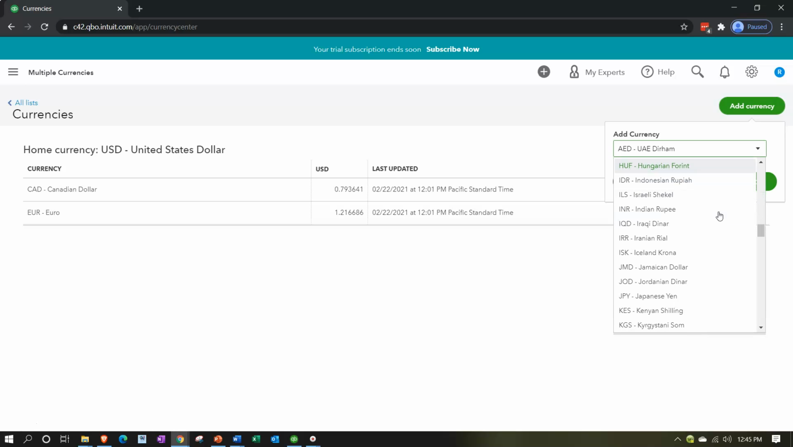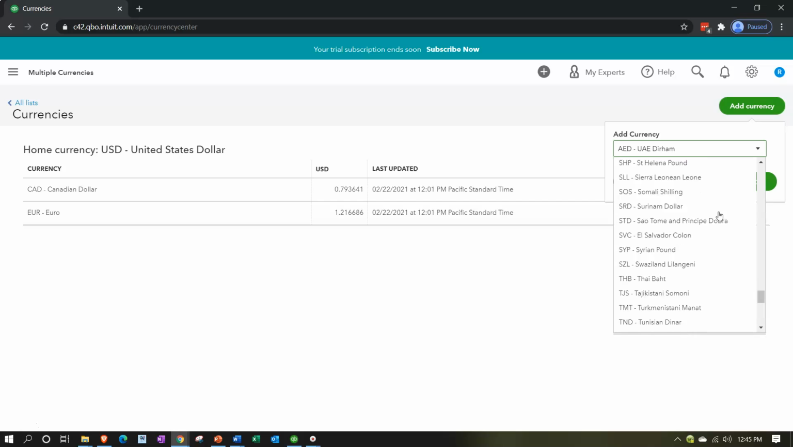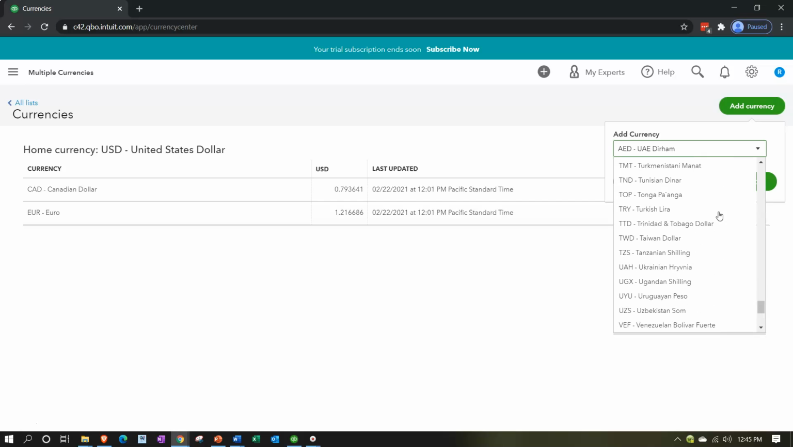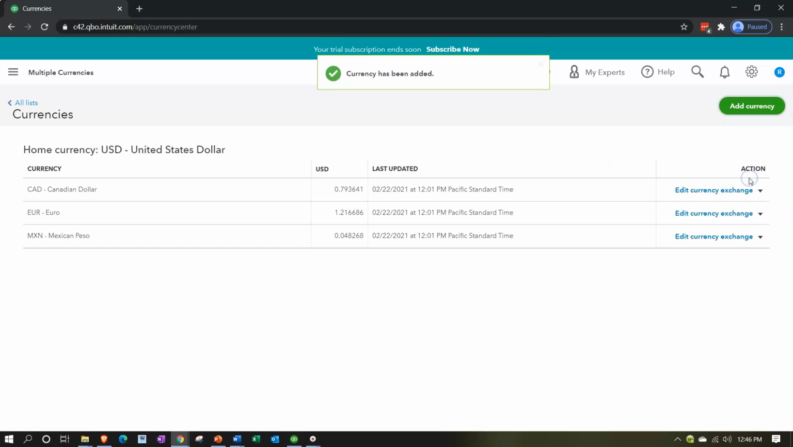If you want to just pick one up and add it, you can simply pick that up. Let's go down here and pick up the Mexican peso, our other neighbor. So MXN, just to add one, I'm going to add that in. And there we have our item in our currency list. Obviously these are the currencies we need to be selecting. Home currency for us is the US dollar. These are the other currencies that we could be setting up when we have transactions.